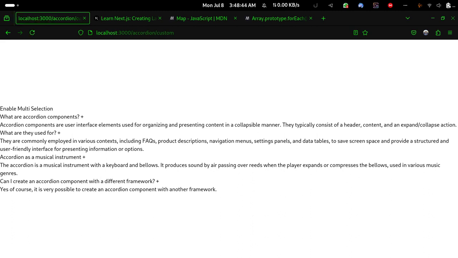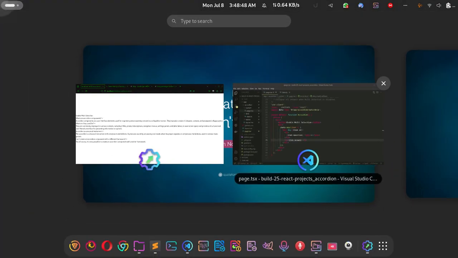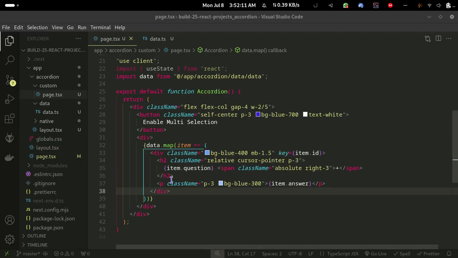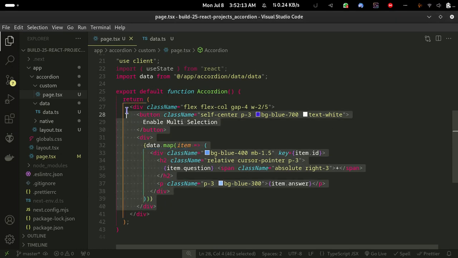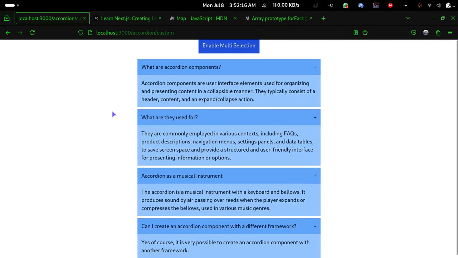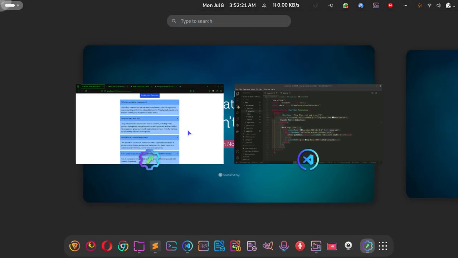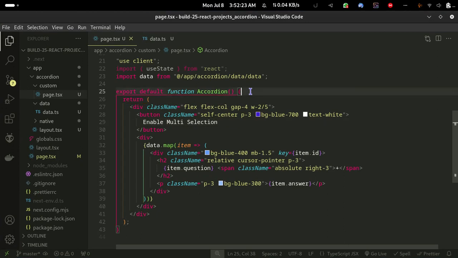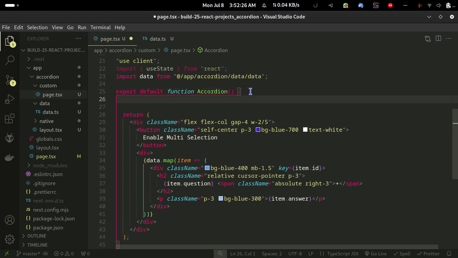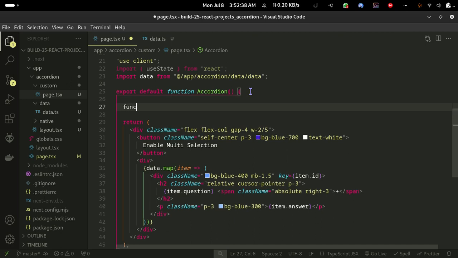I'm going to pause the video and add the CSS. Okay, I have added the Tailwind classes, the widget is already installed, but nothing works as of right now. Okay, so we need to handle single selection, we need to handle multi selection, and we need to allow the user to toggle between the two different modes, right? So we can create functions here for that.